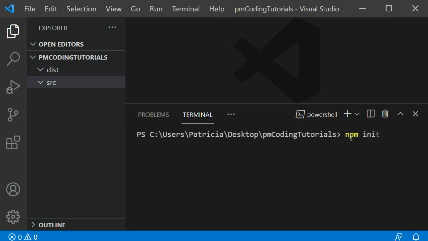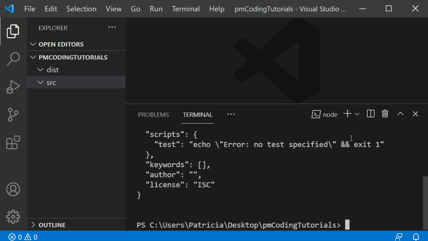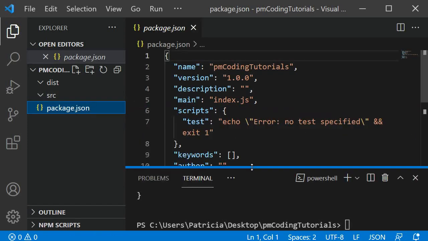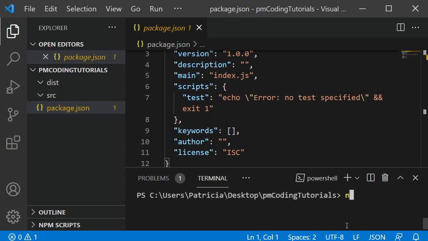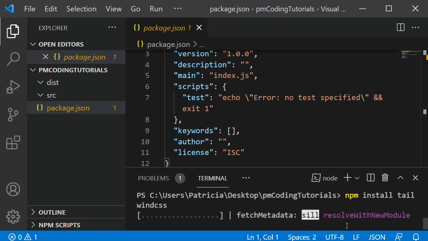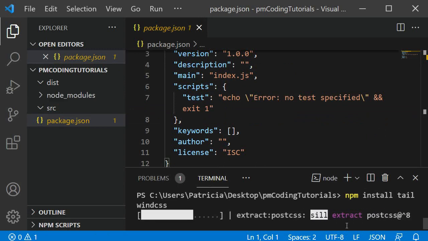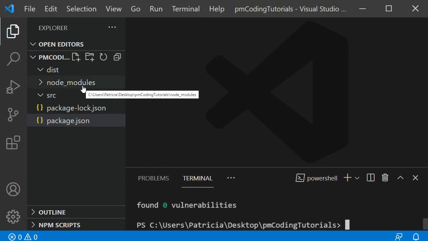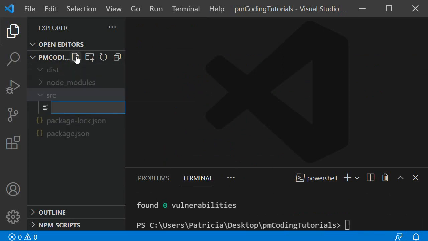So to install Tailwind with npm, I first need to initialize a package.json file by using the command npm init -y. The -y flag will simply answer yes to each question. Now that we have the file ready, I can add Tailwind CSS to the project by running npm install tailwindcss. You can see that it was added to our dependencies successfully, and we have a new folder with our Node modules.